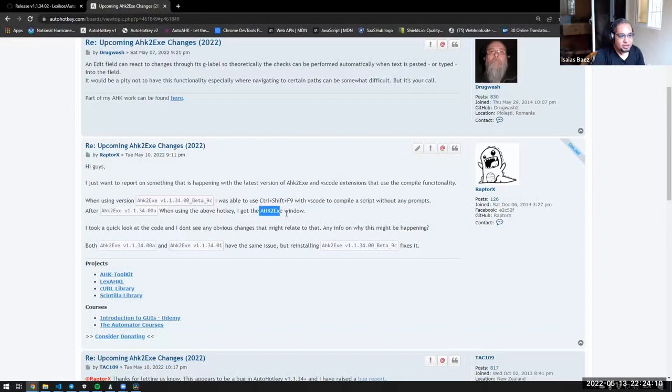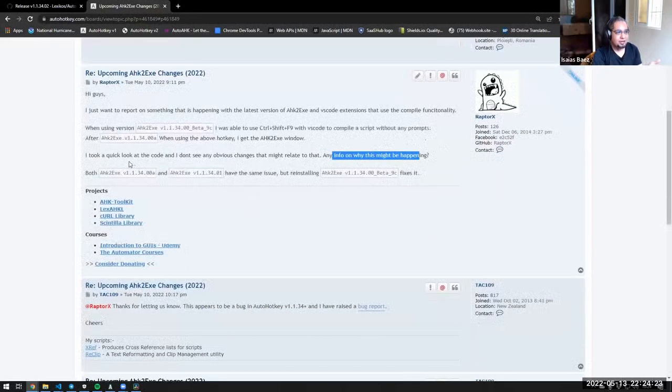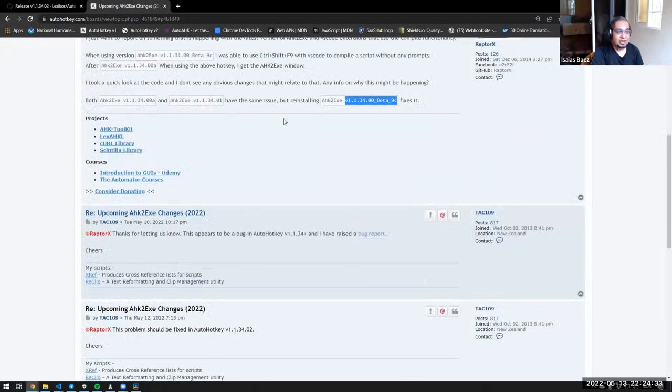I was getting the window, the AutoHotkey to EXE window. That's what was happening. And I looked at the code. I don't see any obvious changes in AutoHotkey to EXE, so I'm not sure why this is happening. I said, look, these two versions give me the error, but this one is fixed, this one is not having the issue. So something happened between those two. And after they looked at it, they said, hey, this appears to be a bug in AutoHotkey itself. And they reported it. You see what I mean?